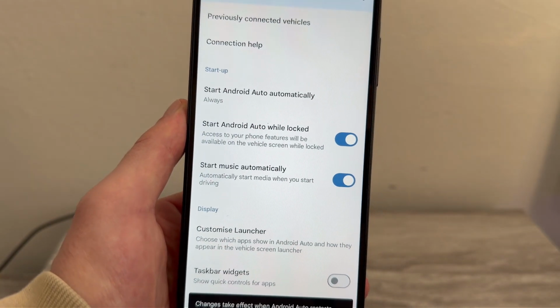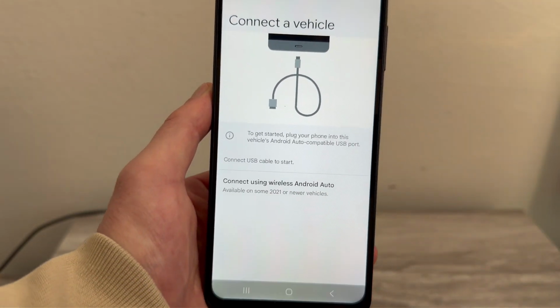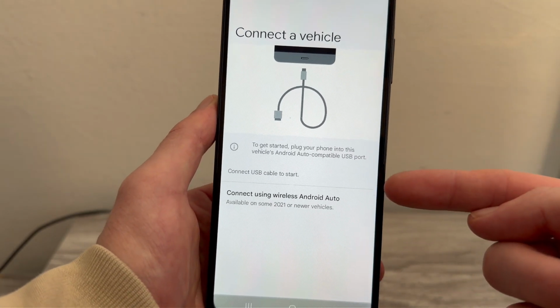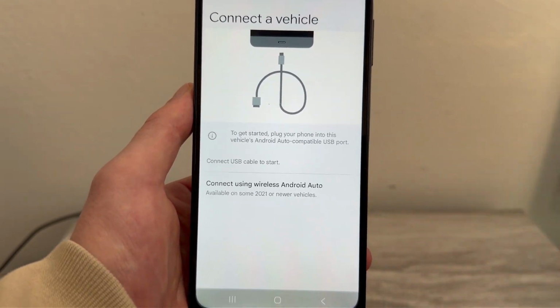You can then click on Connect a Vehicle, and then you'll just need to connect your Android phone to your car using a USB cable, and you should now be able to use all of the Android Auto features.